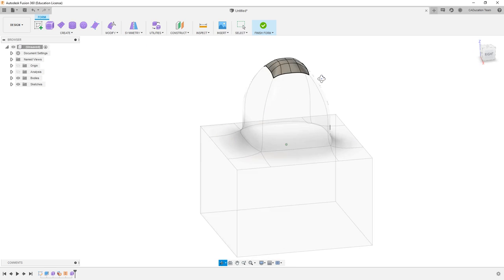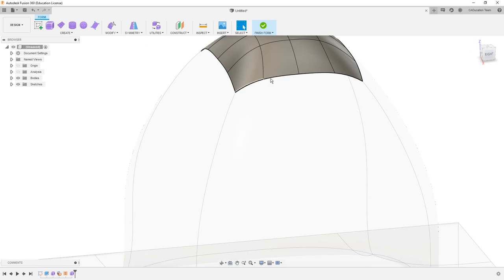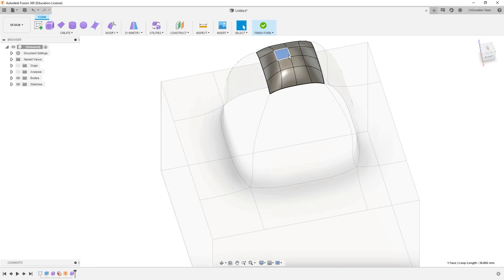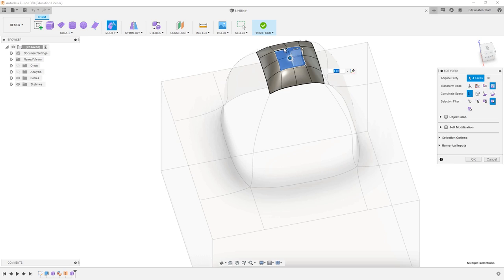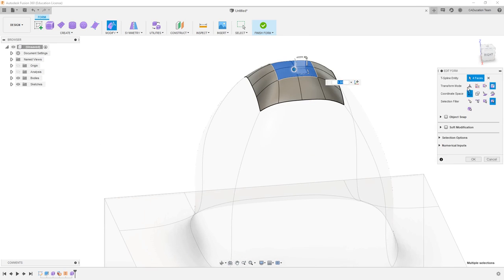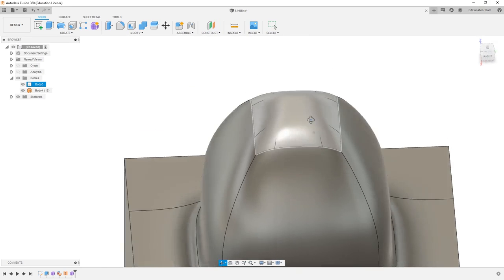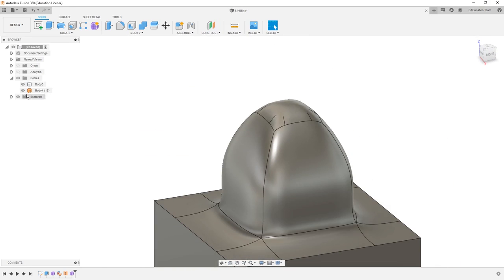So note that because it is four-sided, it's done a pretty good job of matching those edges. I'm going to grab the top four faces. I'm going to use Edit Form, change the transform mode to multi, hold down the Alt key, and pull this down and inward. Then I'm going to say OK, and finish the form. So note again, we have a solid body, and we have our updated surface.